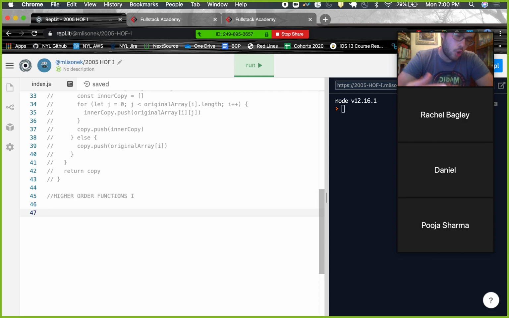So, the whole concept of higher order function. What is a higher order function? What does that even mean? A higher order function is a function that either takes another function as a parameter, or argument, or returns a function. Okay? So if you write a function that returns a function, or you write a function that takes in another function as an argument, that function you wrote is a higher order function. And that's all that they are.